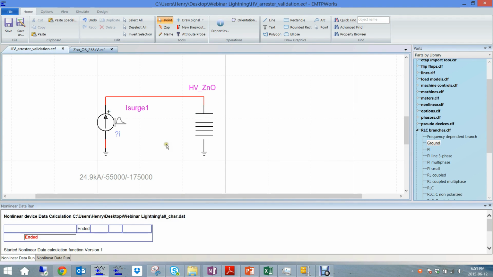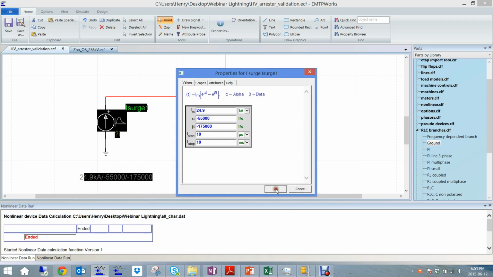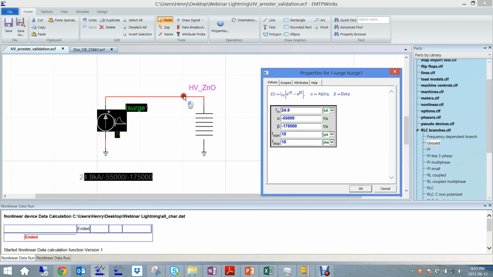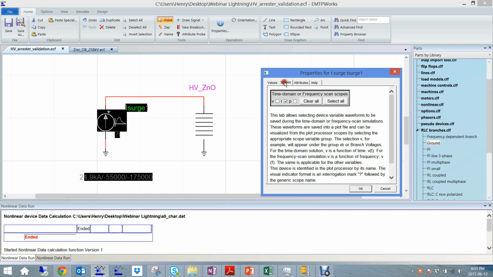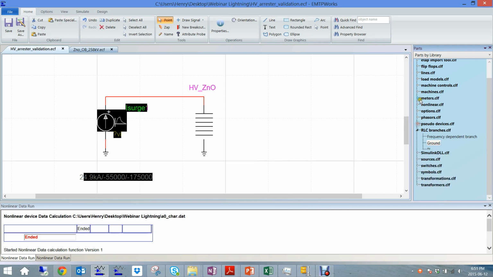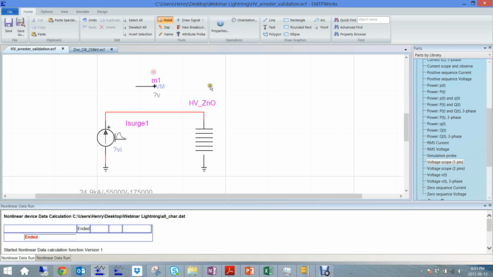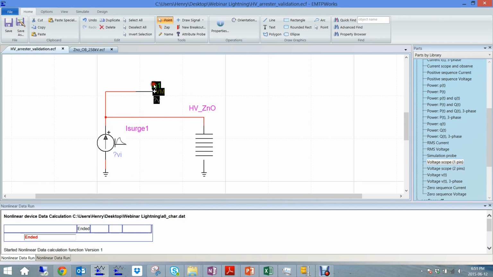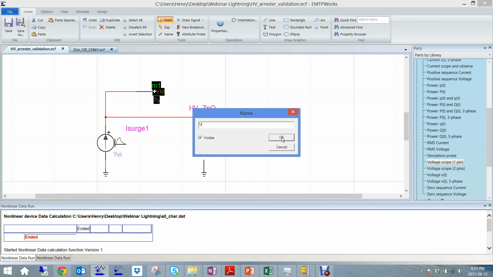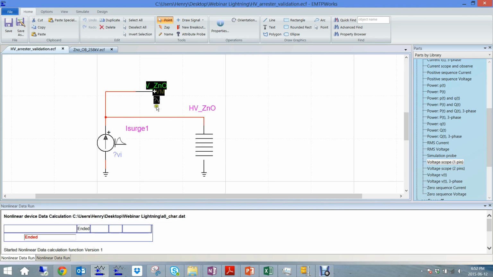Okay, so now I'm ready to do the test. I have the current here. Maybe I want to have a look at the voltage at this point. So it's the same voltage at this device. I go in the scope and I select the voltage. Another option would be to go in the meter library and select directly a voltage scope and connect it here. It's the same. Then we are ready to launch the simulation.